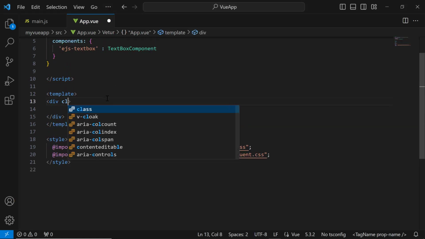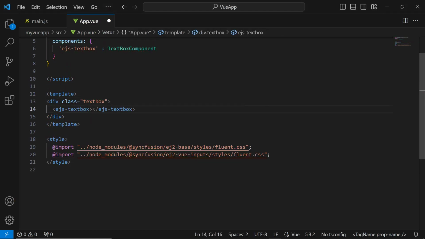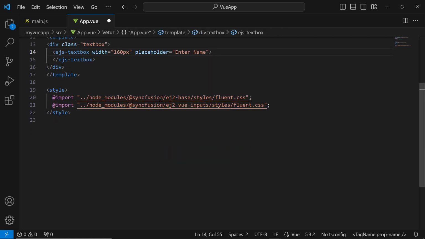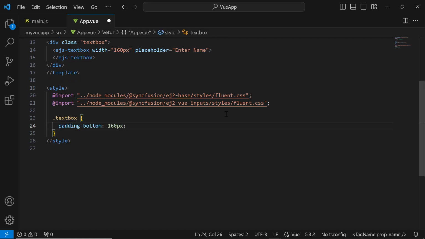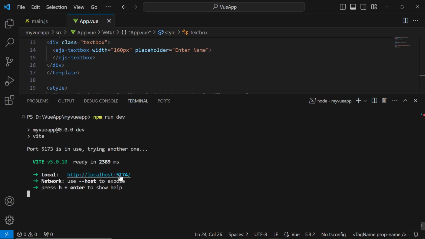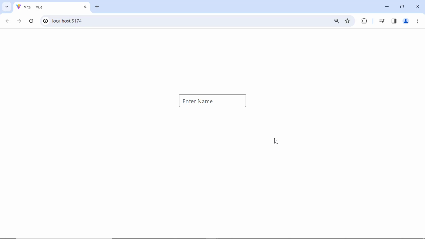Then I add the TextBox component by adding the ejs-textbox tag. After that, I set the width to 160 pixels and the placeholder value to enter name. To align the component, I define the padding style. Now let me save the changes and run the application using the npm run dev command. You can see the text box with the placeholder value enter name.